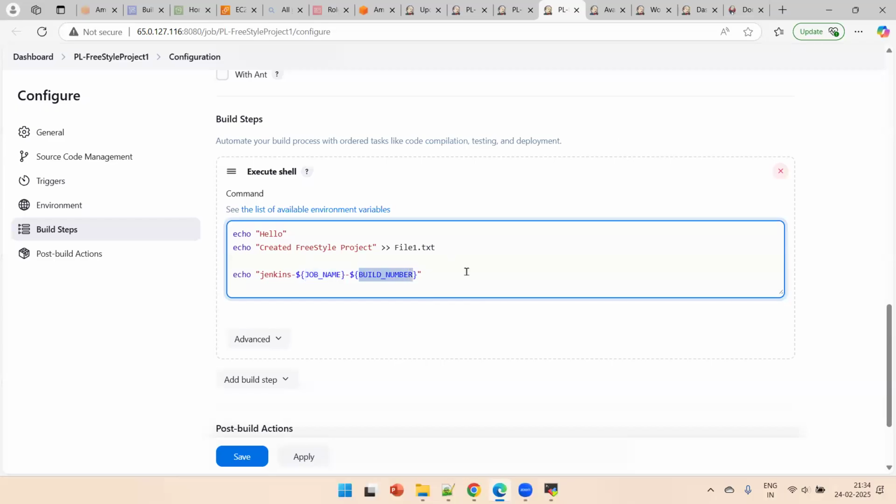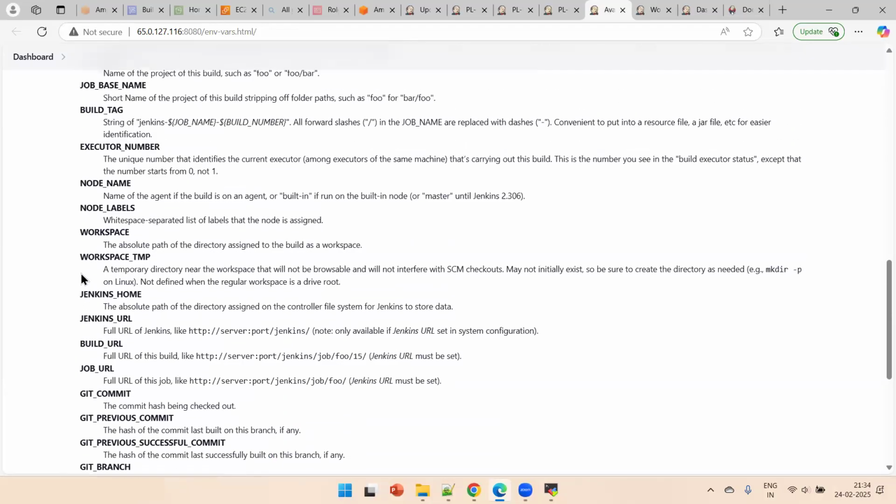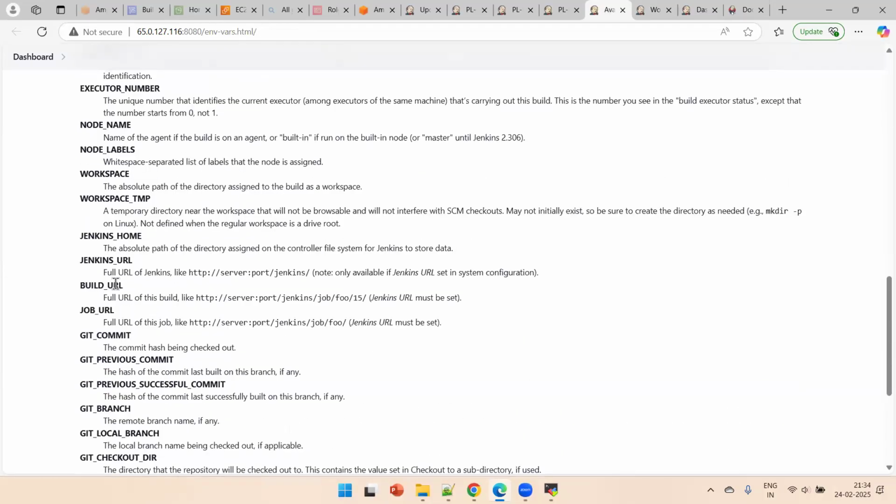Yes. These are the variables we are using in our job configuration, and these are the variables that are considered environmental variables. Like we have job number, job name, everything. So what's the confusion there?